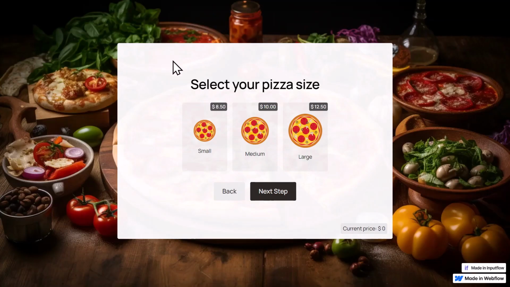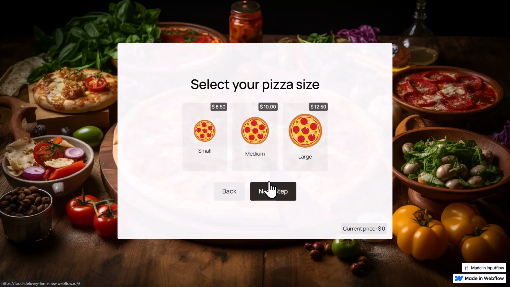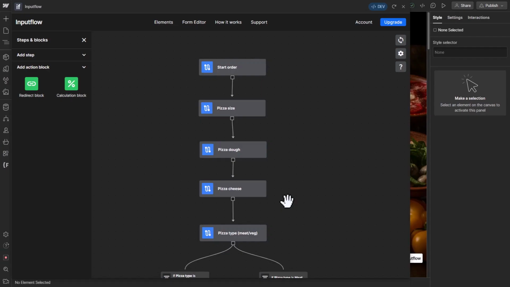and go back to the live form. Our first step is the step called select your pizza size. So the first step after the welcome step. And we have three options: small, medium, and large. The small option is 850, the medium one 10, and the large one 1250.